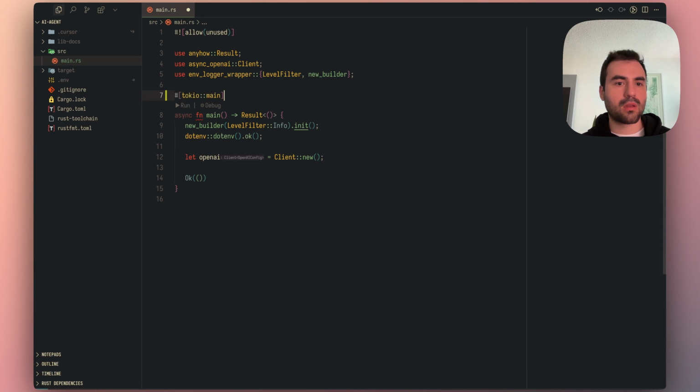We also need to add Tokio for asynchronous stuff. And we are instantiating the OpenAI client that's going to read the environment variables, and it's going to look for the OpenAI API key, which we are sourcing here.